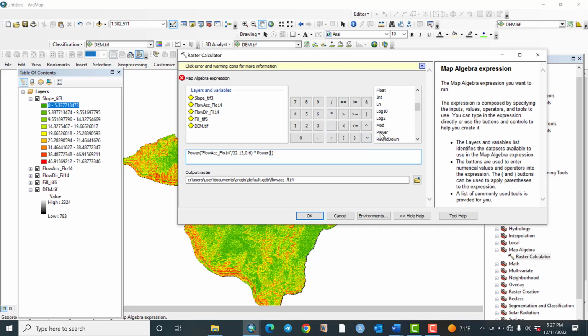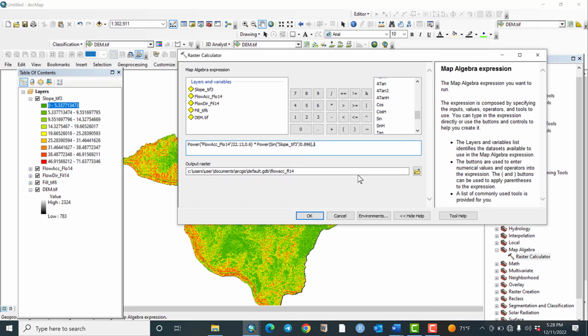Times the power of, once again, you can get sine in the trigonometric function. When you go to trigonometric function, cosine, tan, etc. So the sine of, let's find sine of slope. Here is slope divided by 0.8896, then times 1.3. Then closed bracket.